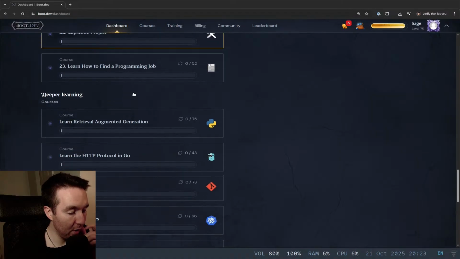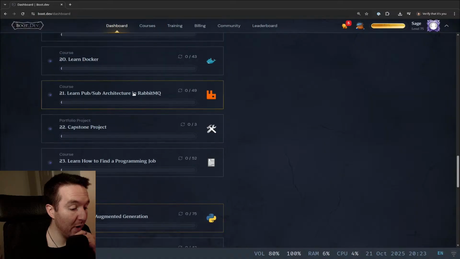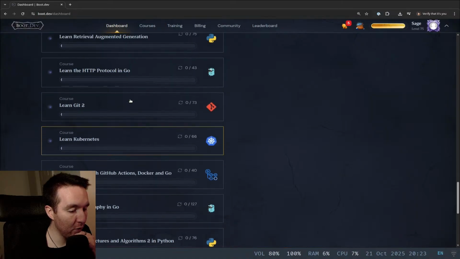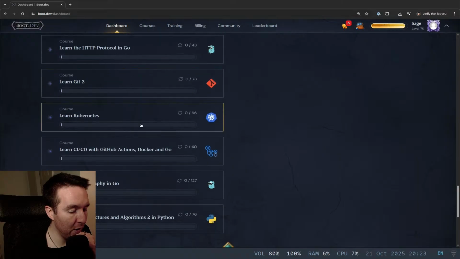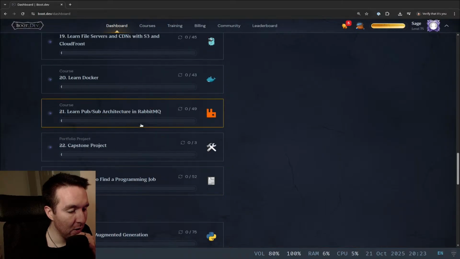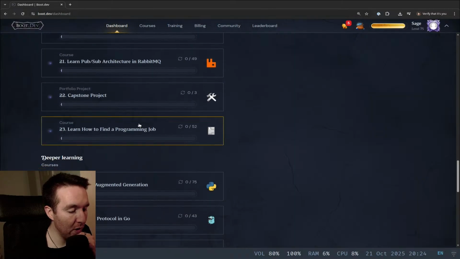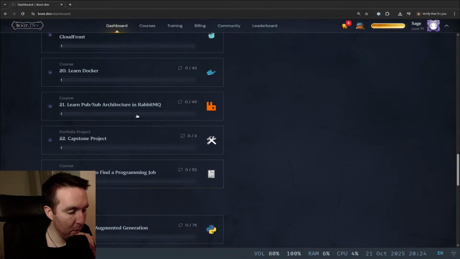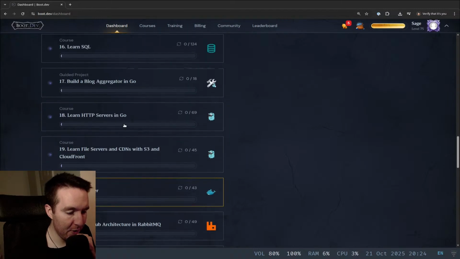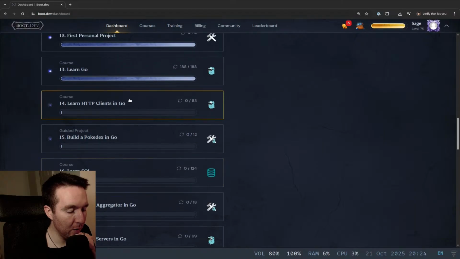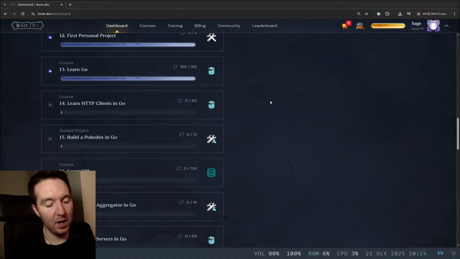I think, to be honest, the aim for the end of the year will be to get through these. I think doing these more advanced ones are probably not going to happen this year. But if I can get to the end of this stuff, like up to 23, that could be really good. Some of these are a lot shorter as well, so it might not take so long. Like learn HTTP clients in Go. That's going to be starting next week.